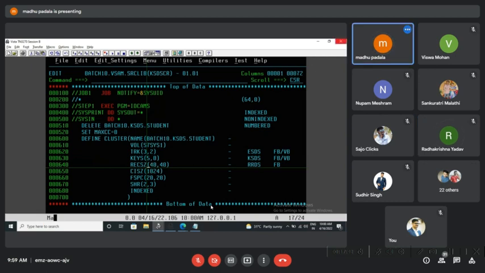Coming to the record size, average comma maximum. How do you say it's a fixed length or variable length? If both are different, it's a variable length. If both are the same, it's a fixed length. Then, can we create variable length files on RRDS files? No. Control interval size. What is meant by control interval size?